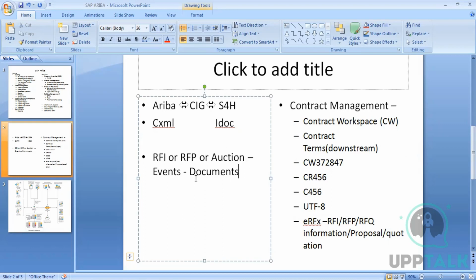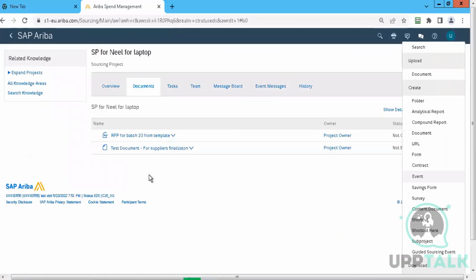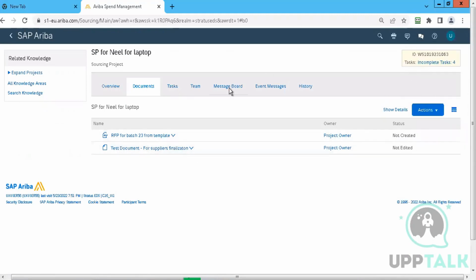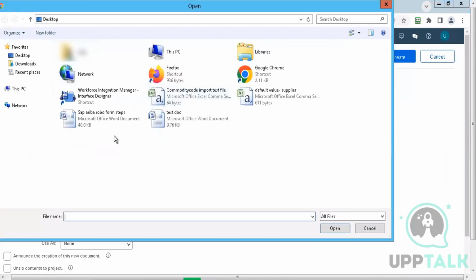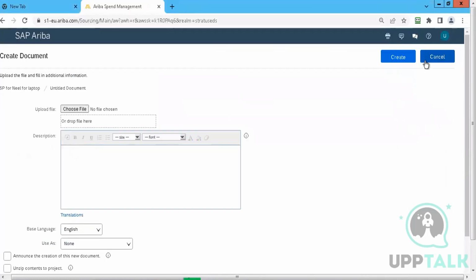So here you can see these are nothing but documents: RFI, RFP, and auctions. So this is the RFP document. You can also have a simple document. To attach a simple document, simply click on upload. You can upload it from your desktop or anywhere. It's a very simple task to do.